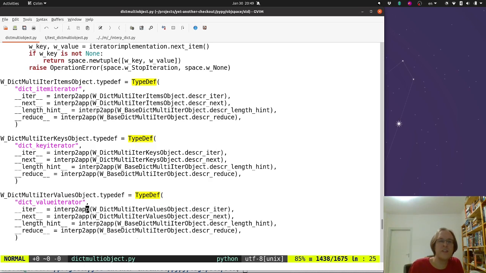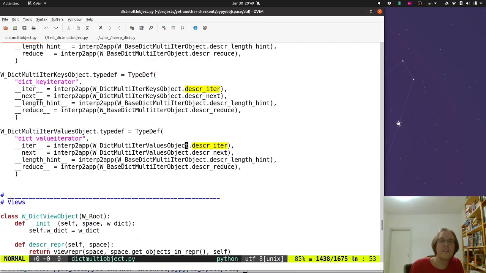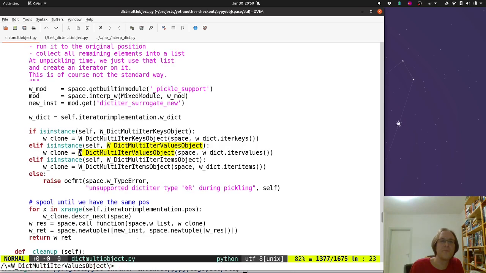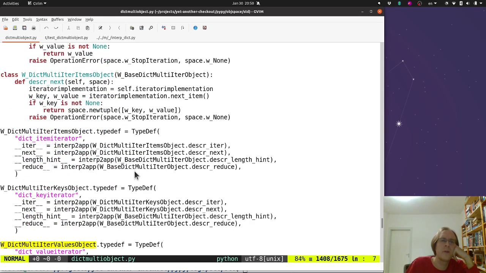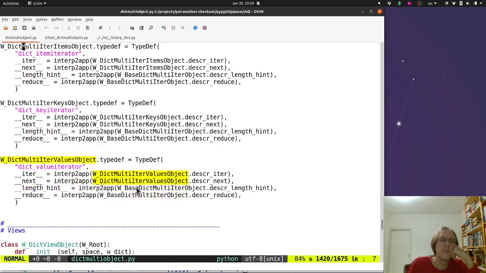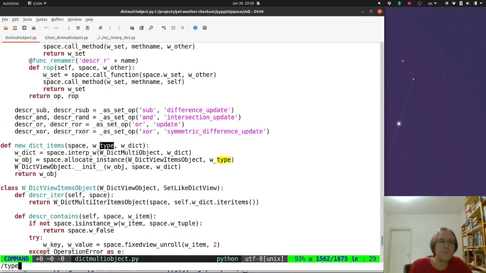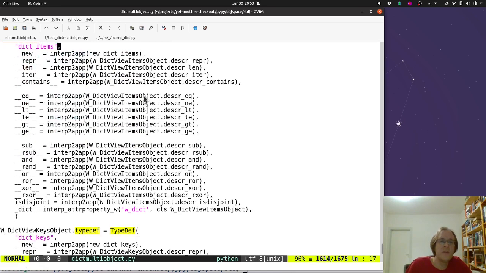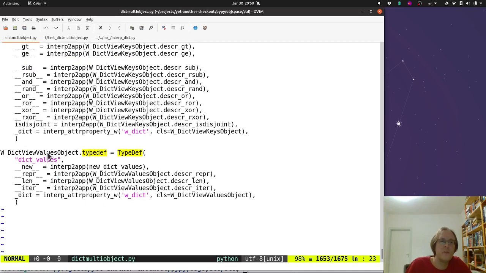And it has an iter implementation here. Where's the class definition first? Here. A bit confused. That's not what I was expecting. That's not the view. That's the iterator. Okay, I'm looking for the view. Here are the views. Okay. That's the items view, and that's the keys view. We're good about that one. And that's the values view. And right, that's the class that we're looking for.